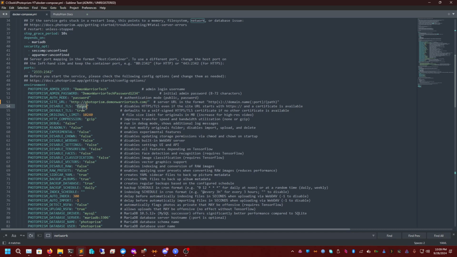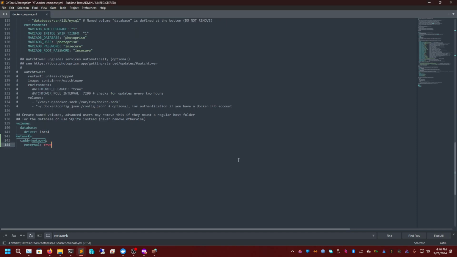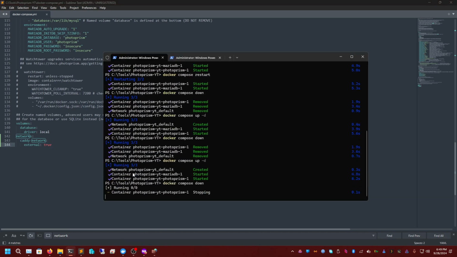Make sure PhotoPrism TLS default is disabled, set to false, and PhotoPrism default TLS is set to true. Basically, for self-hosting your own certificates, we set this as true. If you're going to use certificates with PhotoPrism, you would make this true and this false, obviously. So then we're going to run docker compose down and docker compose up again.